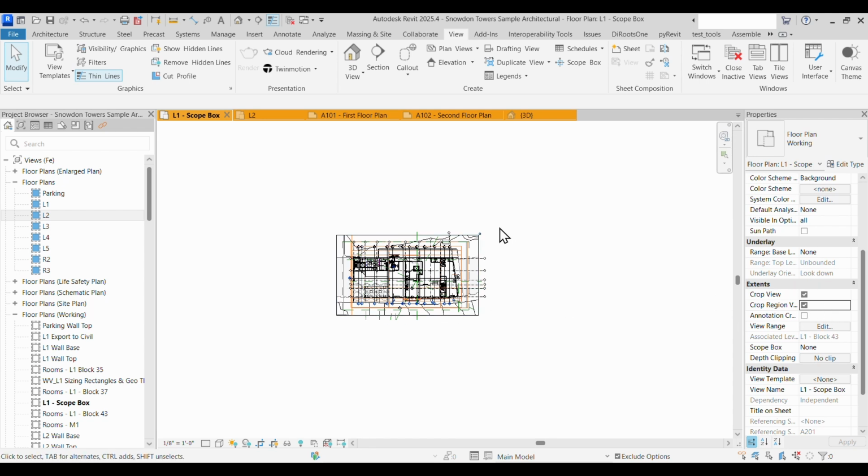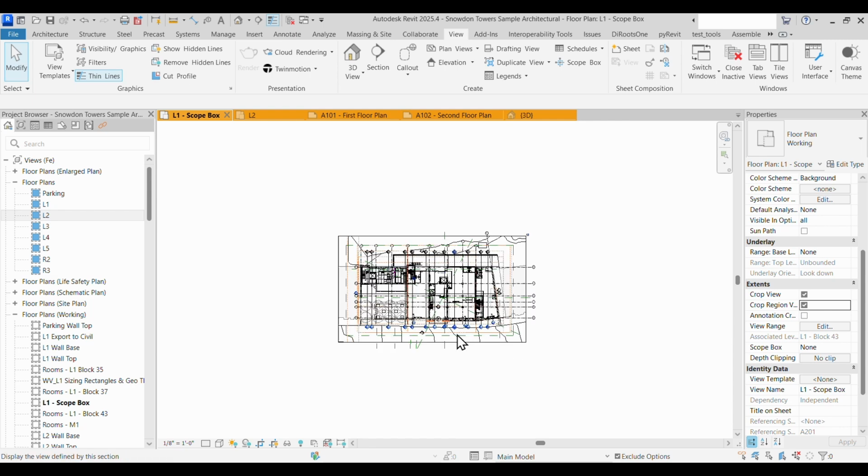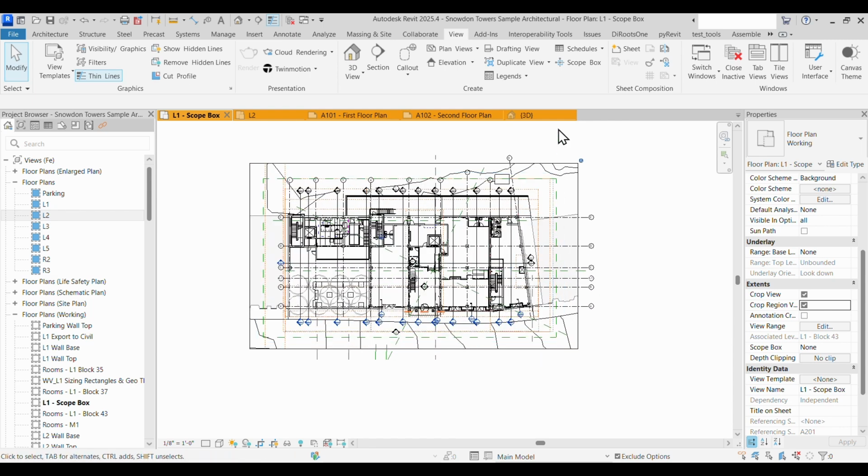We need a better alternative which standardizes this crop size on all the views in the model so that I don't have to manually adjust the crop view boundaries on all the floors over here. That's when scope boxes come into picture. Apart from cropping, scope boxes give us a lot of control over our views and help in standardizing the document. So without wasting much time, let's get started.